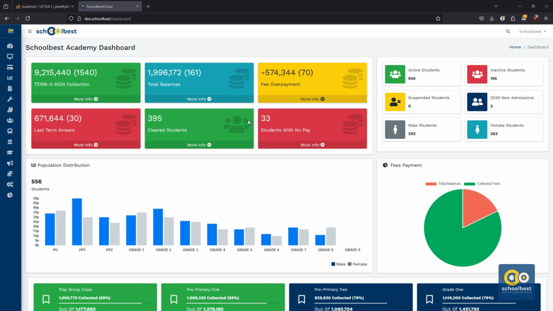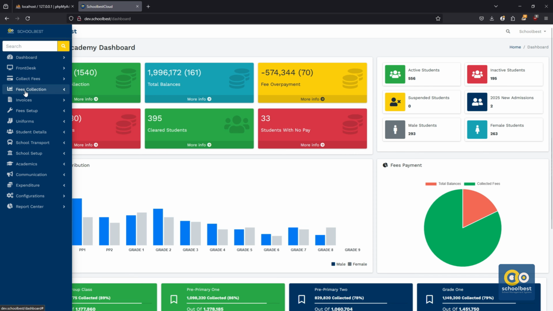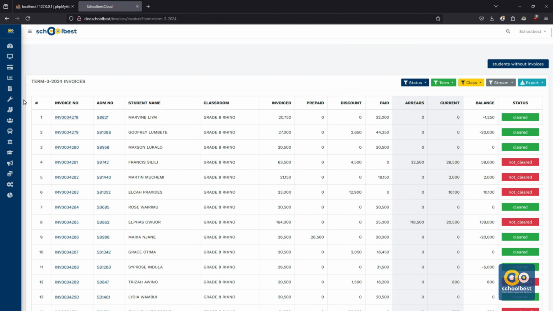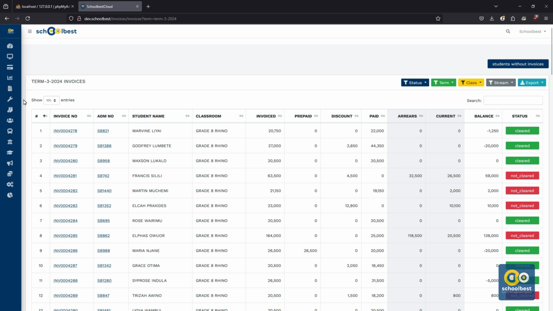In this tutorial, we are going to go through the invoice. To get to invoices on Schoolbest, head to the navigation panel, click on Invoices. Invoices are created automatically when you admit a new student or when you transit the current student to a new term or to a new class. And this is the list of all the invoices for the active students for this current term.